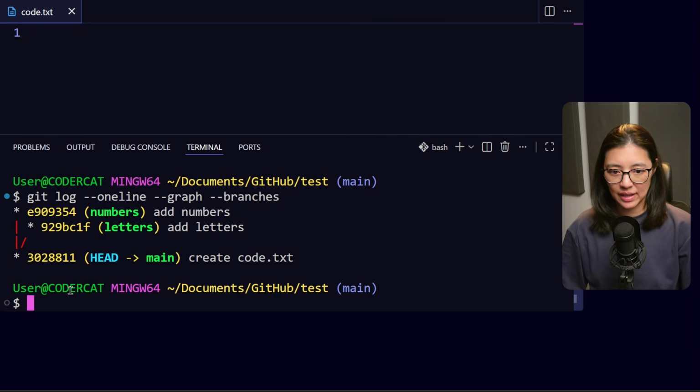And you can see that we have the main branch where we created the code.txt file, although it is empty. Then we have two other branches. We have a numbers branch where I added numbers, and then a letters branch where I added letters, hopefully to make things as clear as possible.